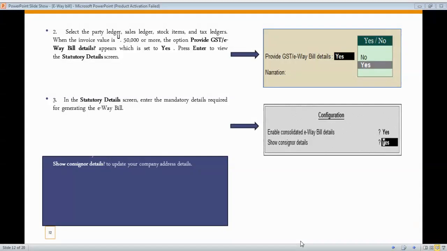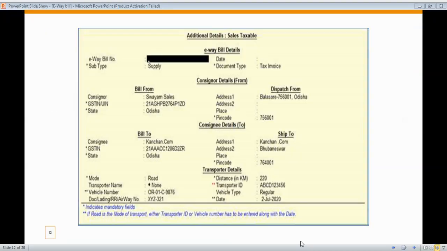In the statutory details screen, you have to enter the mandatory details required for generating this e-way bill. Here you can see this configuration. Here you have to enable the consolidation e-way bill detail as yes, and show the consigner detail as yes. Showing this consigner detail will update your company address detail.